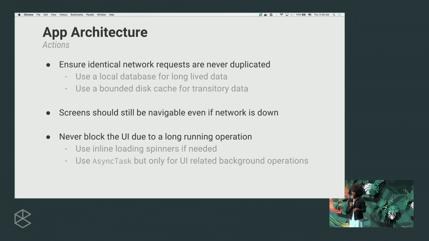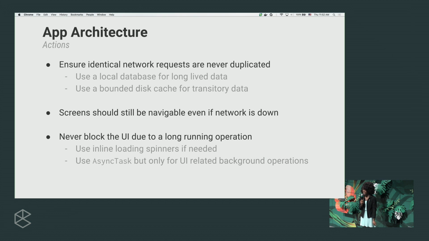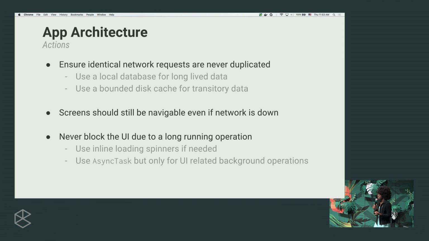So three ways you can do this is to ensure that identical network requests are never duplicated. So in some countries, we don't have to worry about this. We can make several calls to the network and we'll be fine, either to the local database or to the network itself. So what you want to do here is to make sure you have a local cache that holds most of the frequent requests that the user has made. This way you reduce how often you actually have to go over the network and get data.